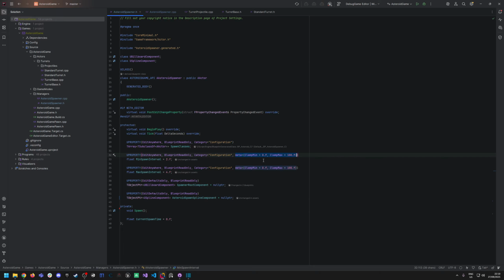Finally, I added post-edit change property, which is automatically called when we change any value via the editor. In my case, I check if min spawn interval was changed, and then I clamp min spawn interval since we don't want it to be bigger than max interval.